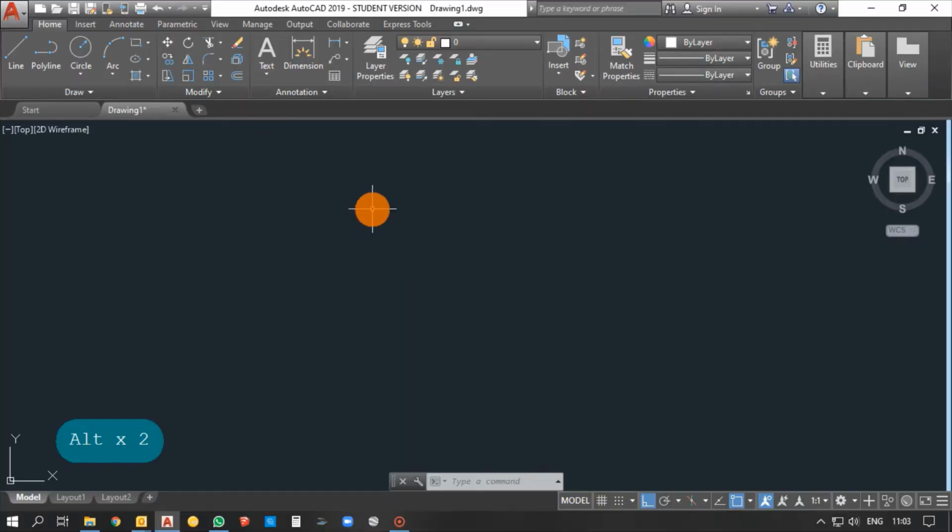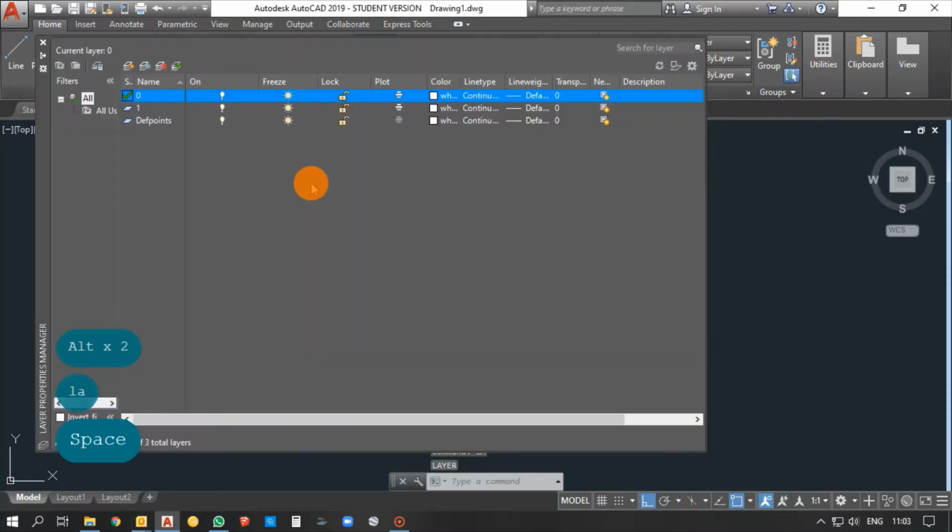Hi guys, let's see the layers option in AutoCAD. So let's start now. The shortcut is LA. In LA you press enter for layer. So this is the option for adding a new layer.